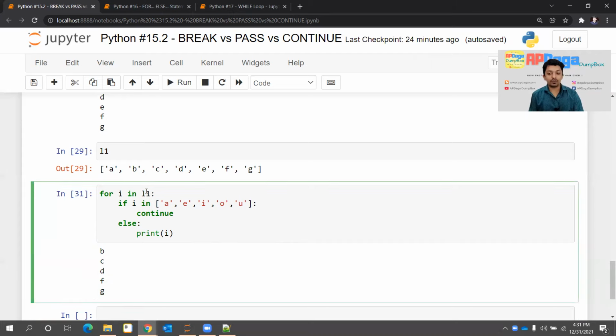Why? What happened within the for loop? One by one, all these values are assigned to this variable I. It checked whether A is assigned, and if that A is within this list, yes, then continue. Continue means it will go to this for loop and start the next iteration, and it will not go into else. Now you will say, even if I don't write continue here, else should do the work.